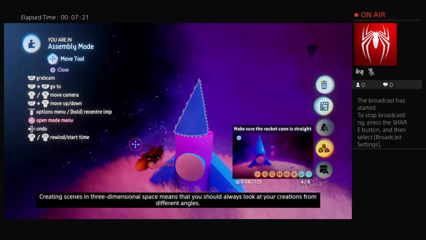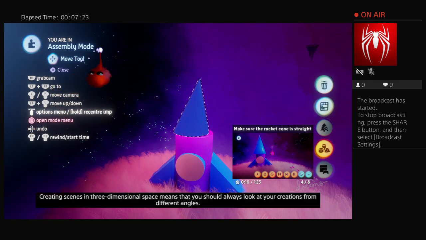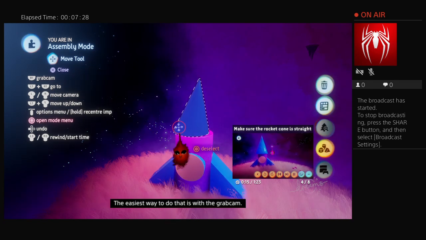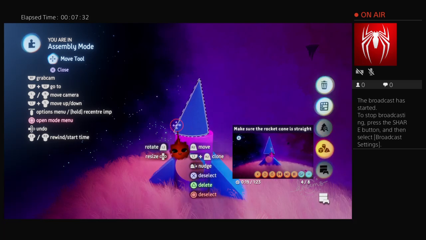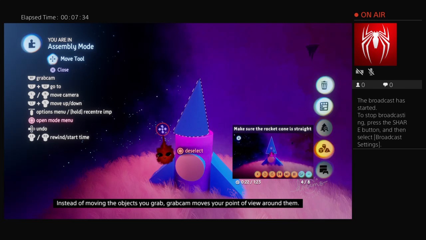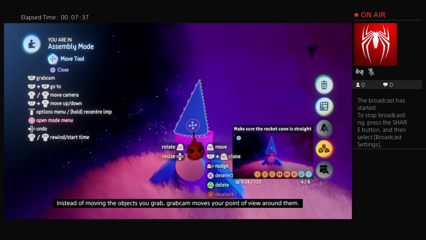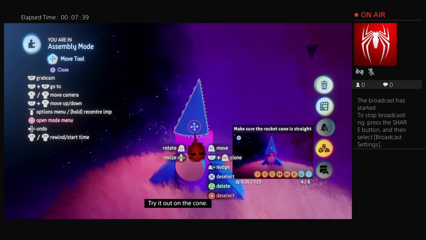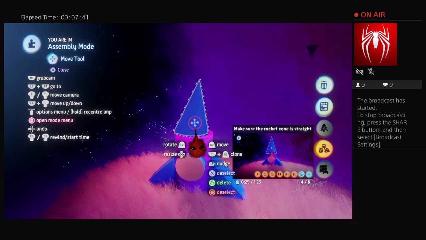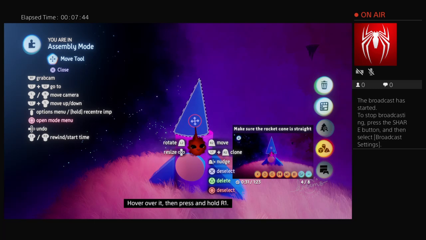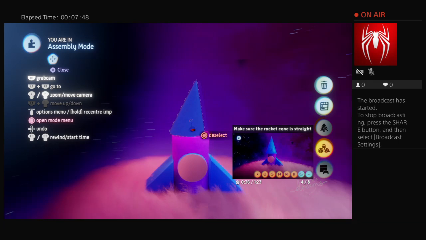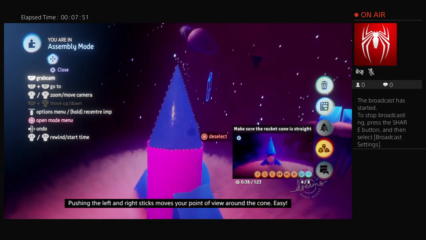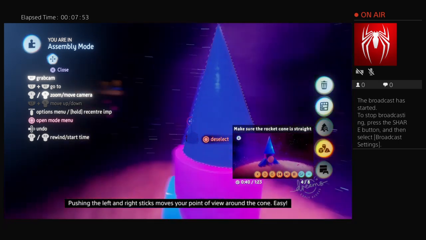Creating scenes in three-dimensional space means that you should always look at your creations from different angles. The easiest way to do that is with the grab cam. Instead of moving the objects, the grab cam moves your point of view around them. Try it out on the cone. Hover over it, then press and hold R1. Pushing the left and right sticks moves your point of view around the cone. Easy!